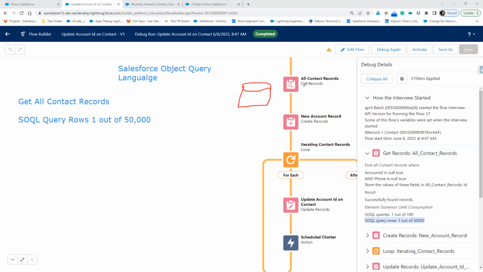Whenever you use a Get Records, at the back end of this element there is a SOQL query that gets executed. It will go to the database, get the information, and give the data back to you.